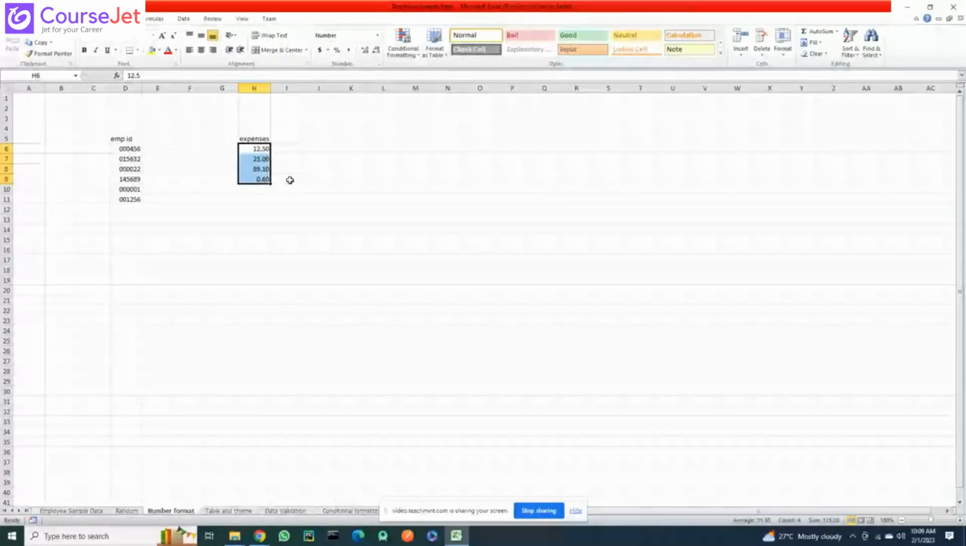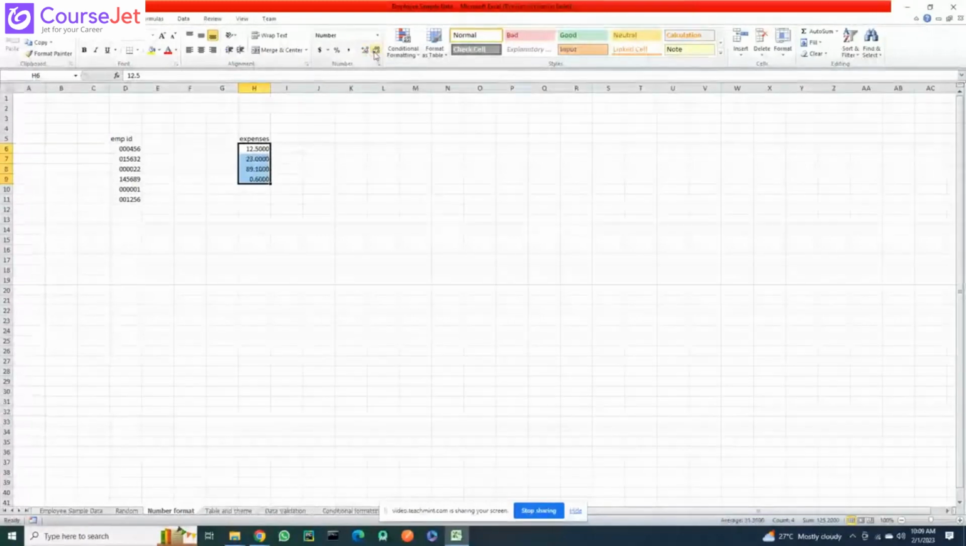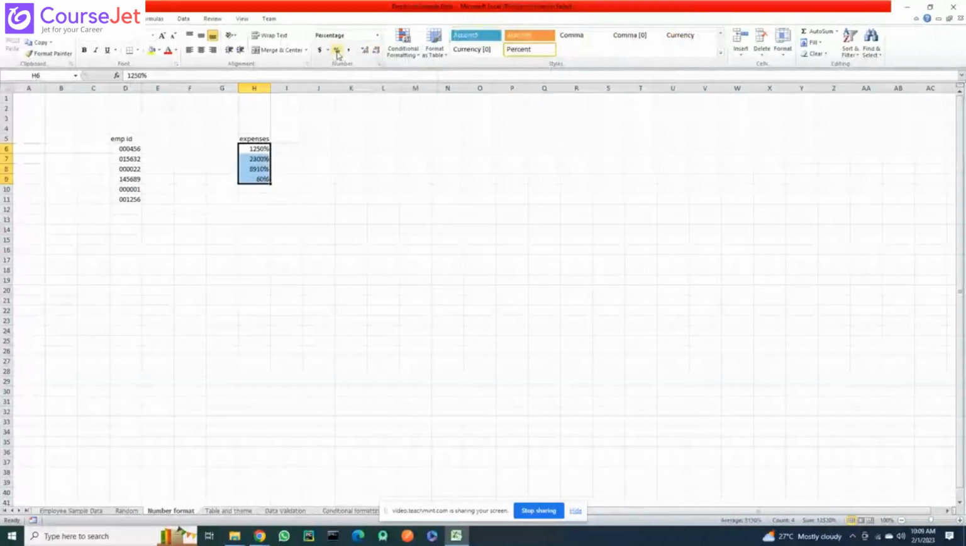Or you can also use the shortcuts to increase and decrease the decimals like that. And you can use the shortcuts to make the percentage or something.